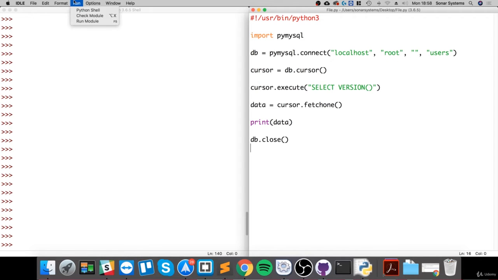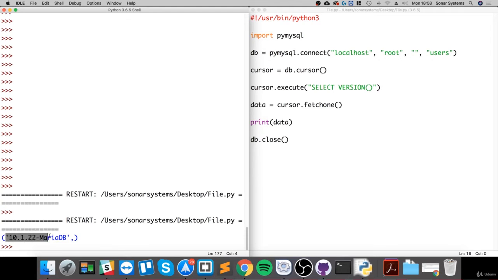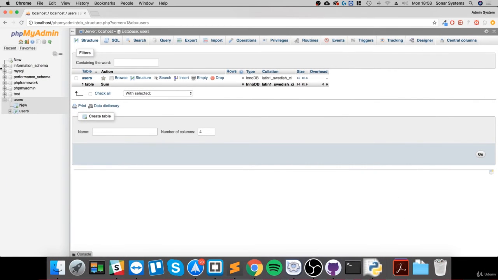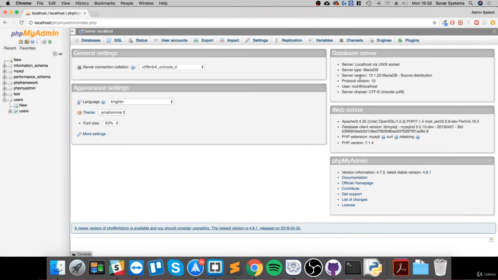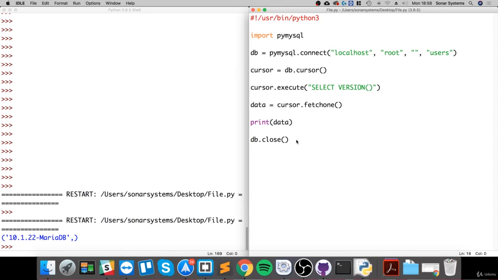Save that. If I go to run module, hopefully we get no errors. No, we don't, and we get 10.1.22-MariaDB. So if we go to phpMyAdmin, as you can see, MariaDB, and that's literally what it prints out. MariaDB, if you don't know, is just a fork of MySQL, so it is a form of MySQL as well. So that's it for this video.